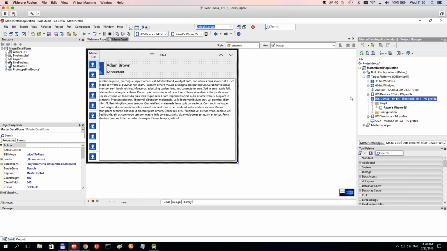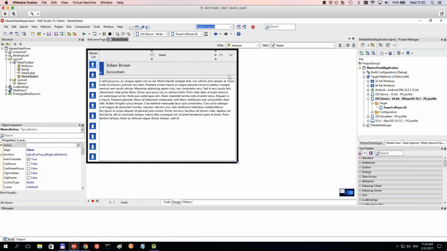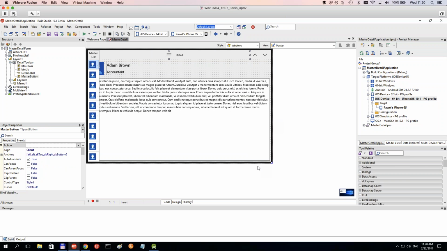So that's what I have here, and coming back to this example and talking about the form designer. You can see here that I'm in a virtual machine, VMware Fusion. That's the technology I'm using, and I have a Windows 10 64-bit machine with the Anniversary Update, and I'm running RAD Studio 10.1.2, which is an update to the Berlin edition.